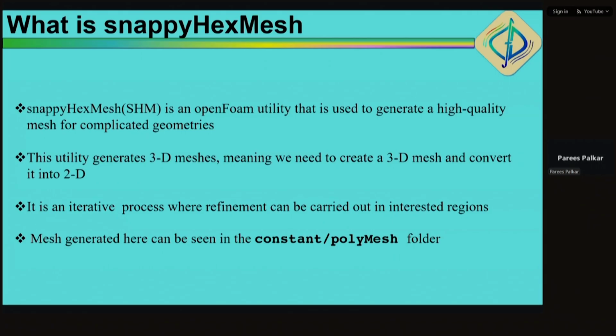So what is SnappyHexMesh basically? SnappyHexMesh is an open source utility that is used to generate high quality meshes for complicated geometry. Only the thing is, this utility generates 3D meshes. So we have to first create a 3D mesh and then convert it into 2D.